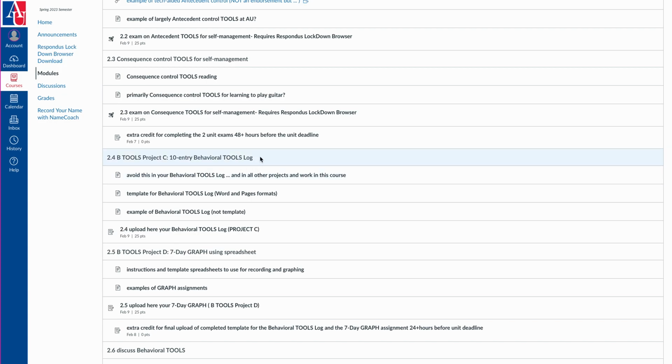There's 10 entries needed for the behavioral tools log, so if you're starting this later, you might need to make 2 entries a day. The graphing project involves just recording something for 7 days. It may be something that's already being recorded by your phone or watch or computer, or part of your workout routine. You then could simply graph it, or you could start just graphing one of those. The idea here is to provide in 2 different ways a more focused awareness of what we do in our daily lives in terms of a particular type of self-management technique, the behavioral techniques.